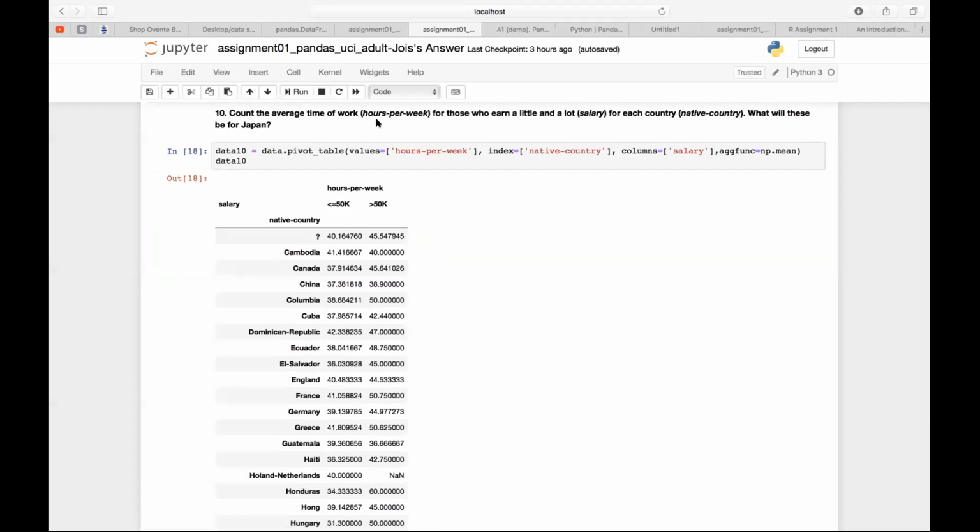Question number 10, count the average time of work for those who earn a little and a lot for each country. So we want to know, for the list of countries, what's the average number of hours based on whether they earn less than 50K or greater than 50K. Again, we use the pivot table. In this case, we set native country as index because we want the list of countries. And then for the column, again, we set salary, because we want to know the average work hours they work in order to earn greater than 50K. The values is hours per week, and the aggfunc is mean.